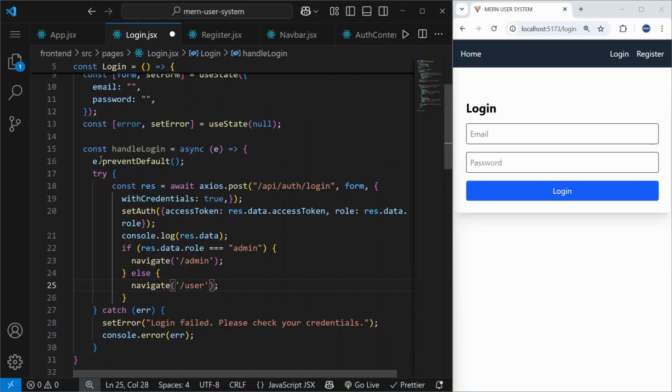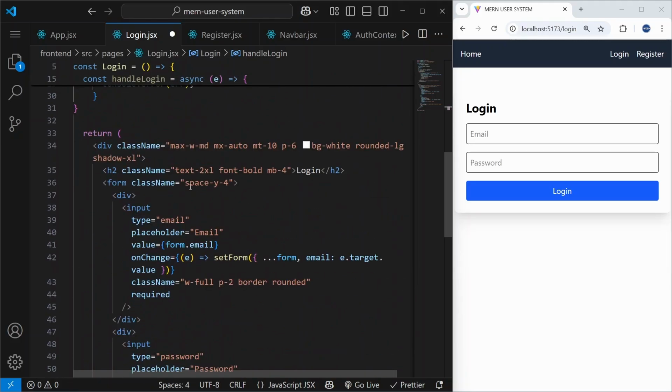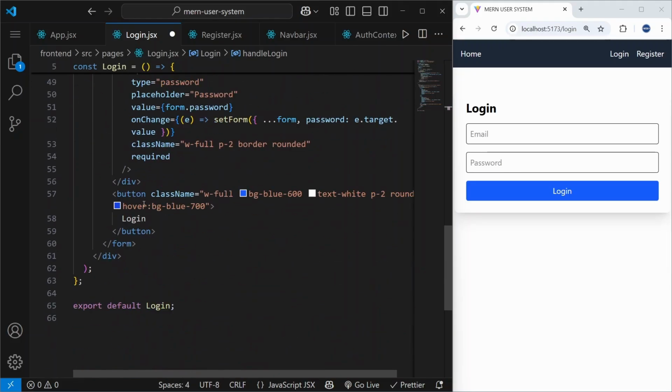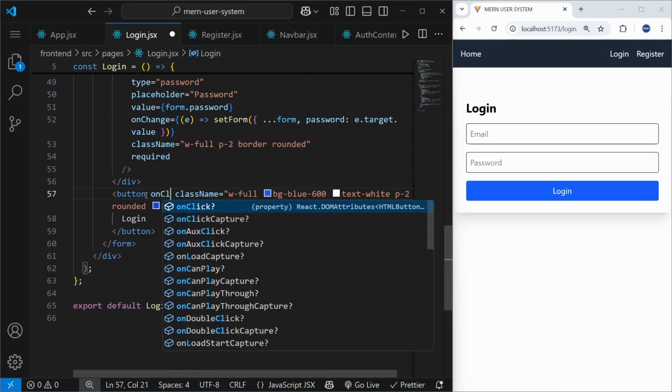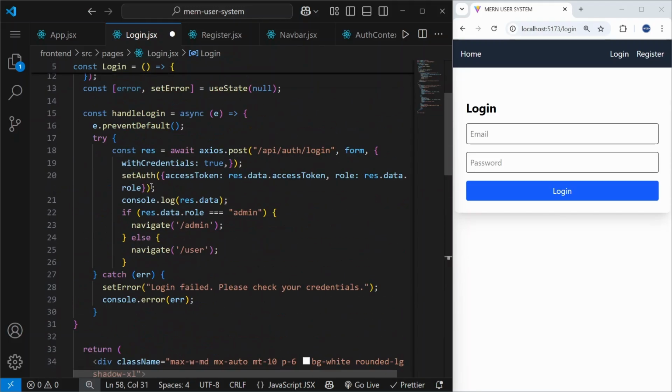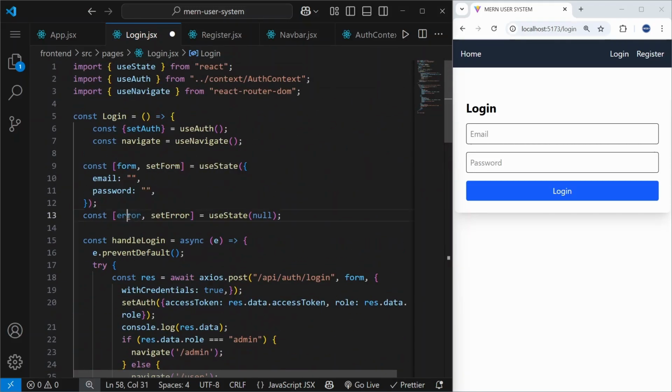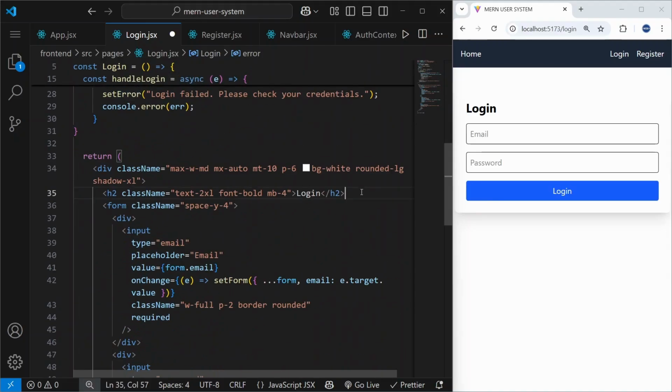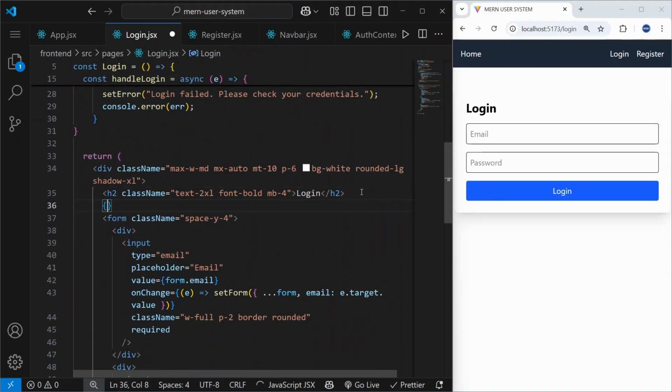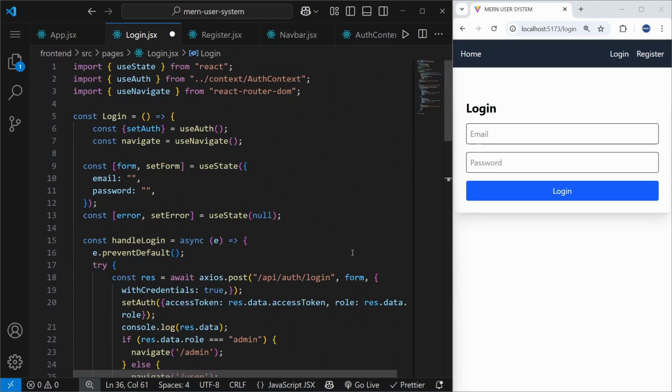Okay, and we need to use this function when we click this button to be able to log in. So let's use it here. And as you can see, error isn't used. So we can use this error under this h2 tag. So let's say error, and I will just accept it. Okay, so let's save this file.